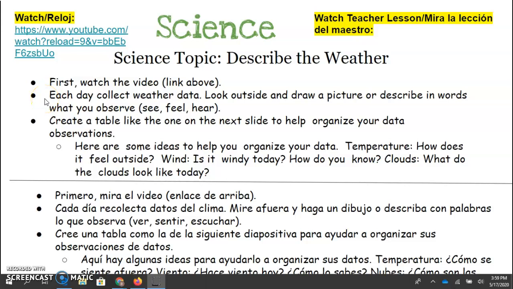So after watching the video, each day you're going to collect weather data. So Monday through Friday, you're going to collect data on the weather for each day. So what does that look like outside? Draw a picture or describe in words what you observe. So when you're observing, what do you see, feel, or hear? You're then going to create a table like the one on the next slide, which I will show shortly, to help you organize your data observations.